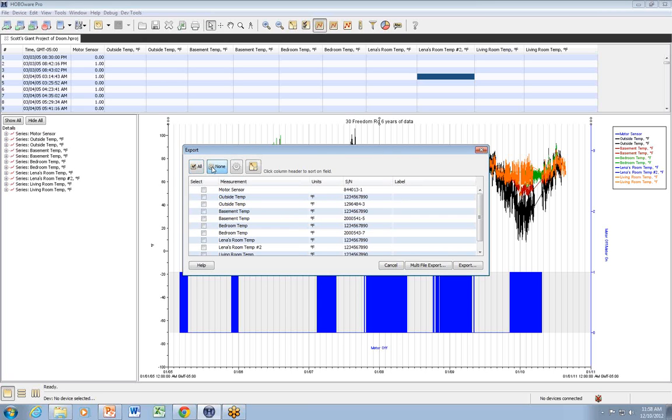You can either select all or nothing or whichever data sets you want to export. You can sort based upon the measurement, the units, the serial number, or the label if you happen to use labels. If you've gotten to the point where you want to get back to the original way that this looked, you can click on this little arrow and it'll bring it back to the original way that was set up.